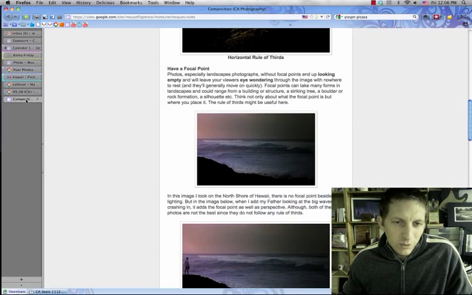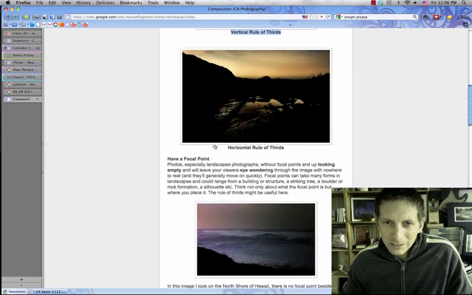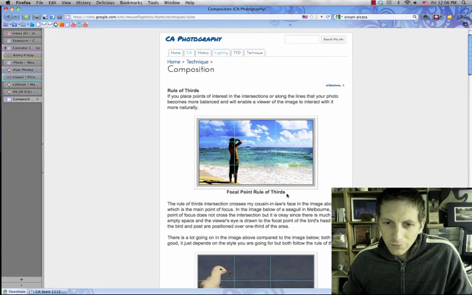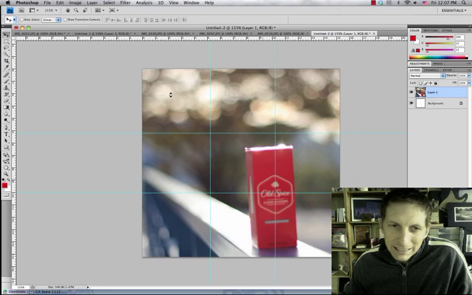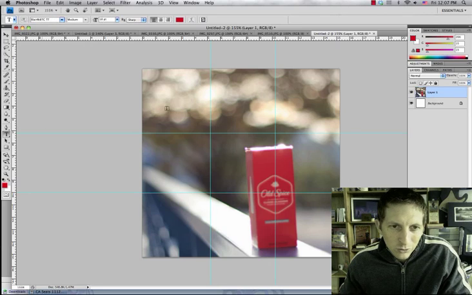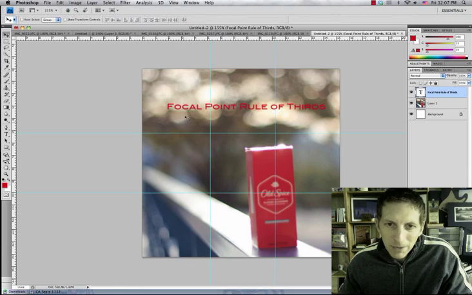And what was that rule that we just said? That was focal point, rule of thirds. Okay, so what I'm going to do is copy that, and with my text tool, just hit T for text. Use the text tool. I'm going to paste it. There you go, focal point rule of thirds. Hit enter, and then I'm good for that one.